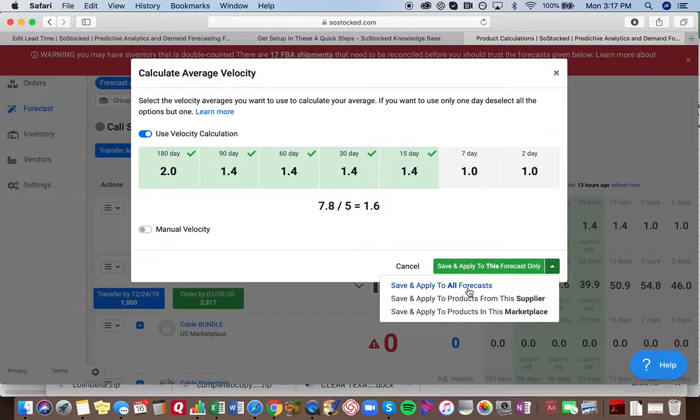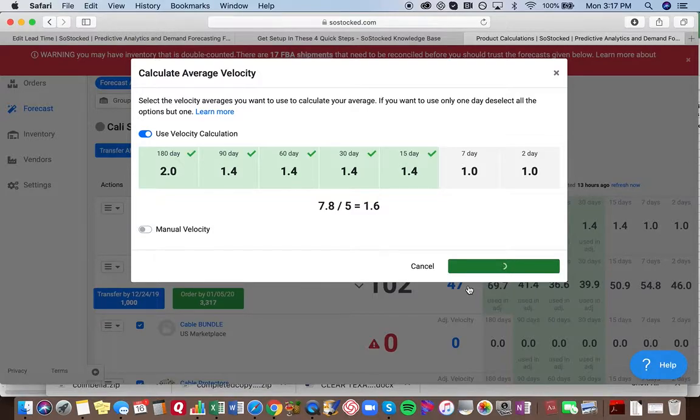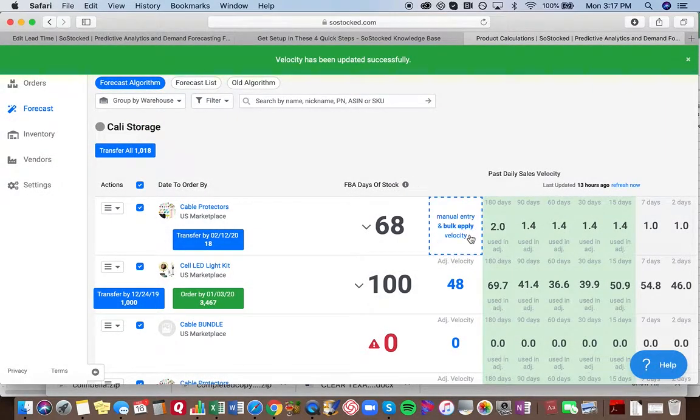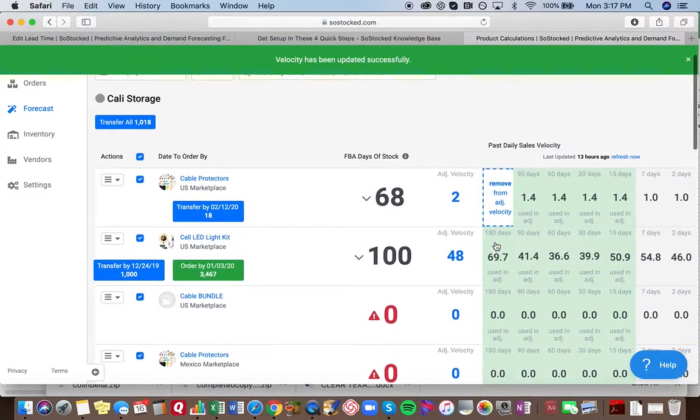For the purpose of this video, we'll just save and apply to all forecasts because we are talking about how to set global defaults, right? So this will set a global default, which will tell the software that this configuration of averages is what you want to use in order to do your forecasting. You can see here this changed to 48. We had it at 40 before. So you can see how deciding what you want to do with each of your products becomes important.